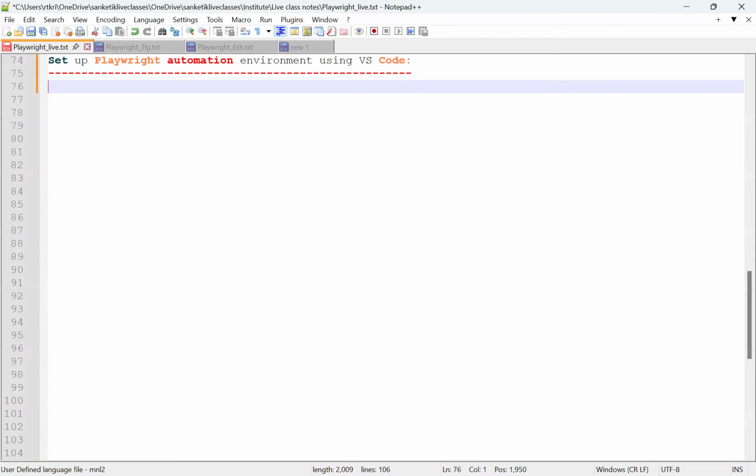So, see here, we will do everything inside Visual Studio Code. We will create our project folder and open the terminal. Next, we will install Playwright. Next, create our first Python file, and finally verify that everything is working correctly. Let's begin our step-by-step process.